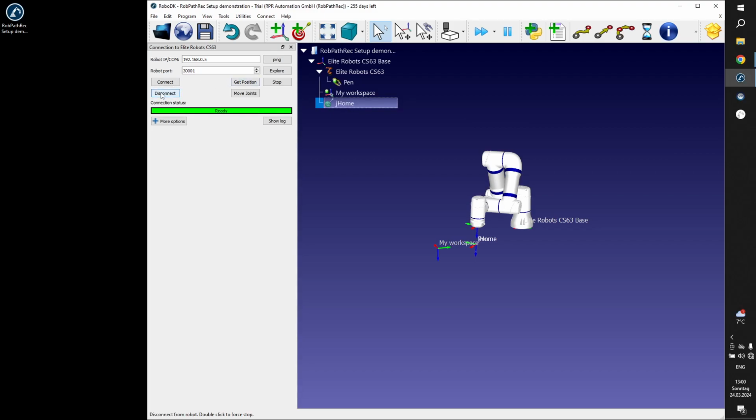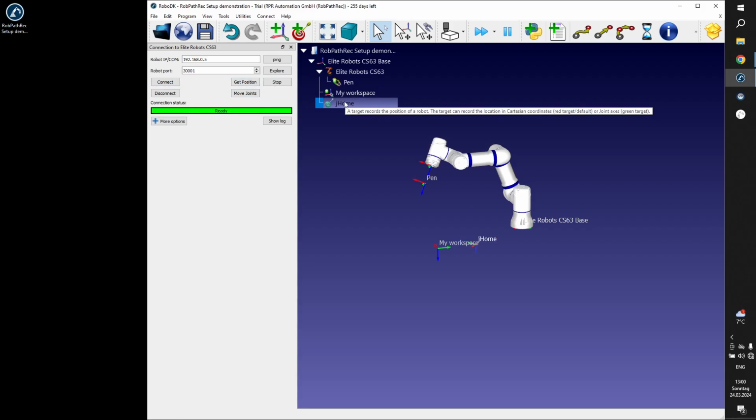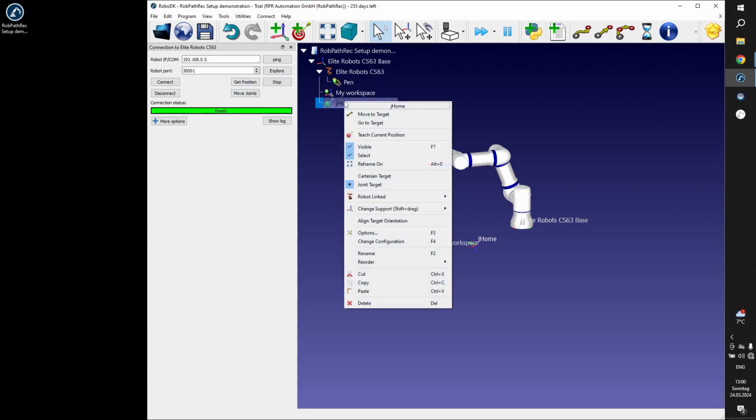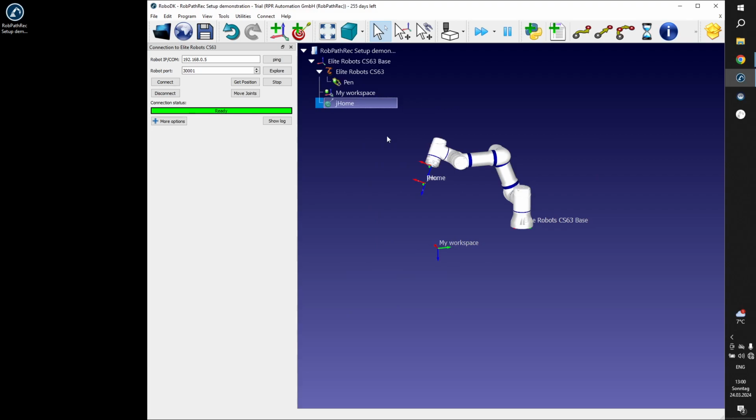That we switch back to the remote mode. We connect the robot again, get position, and very important, just right click this newly created J home, right click, and then teach current position. Okay, so right now we have everything we need for our recording.